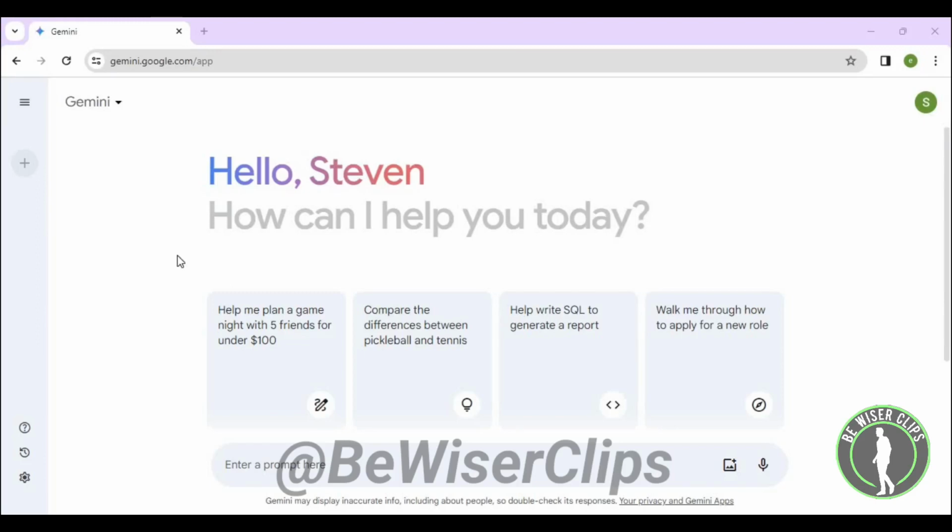Hello guys, in this video I will show you how to turn on auto delete activity option on your Gemini AI. So for that guys, first of all you will need to get on the gemini.google.com and then get on the top left corner. Now select these three bars.